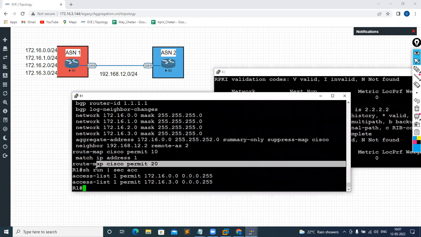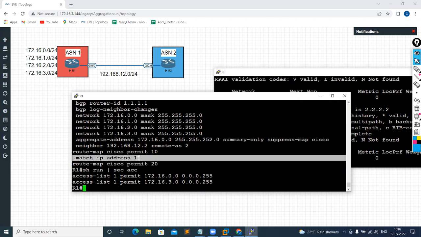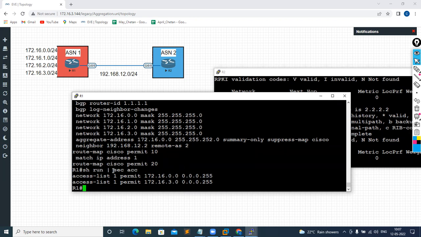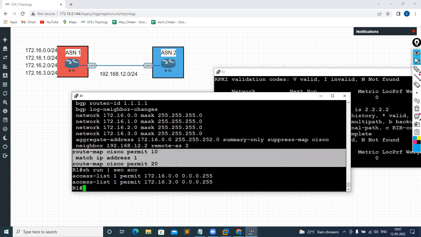So these are the rest of the routes. It should allow 1.0 and 2.0. Now it has matched the access list. The access list is permitting. This is acting as a selector here, right? The route map is taking the actions.